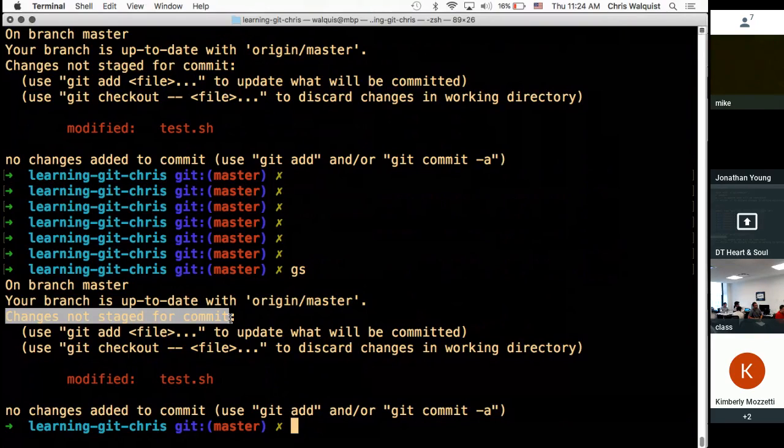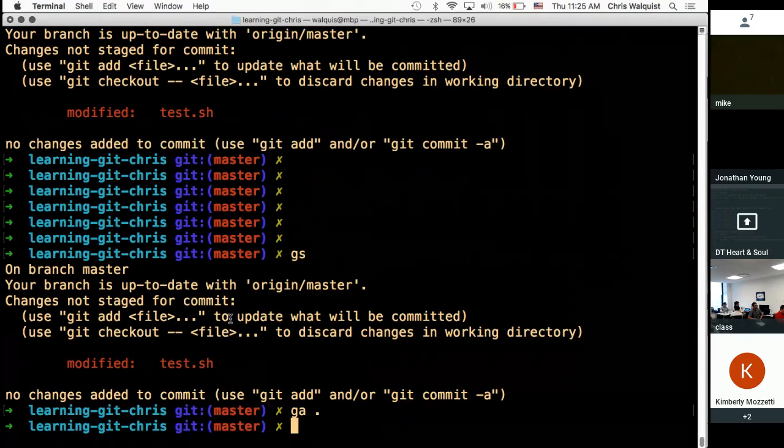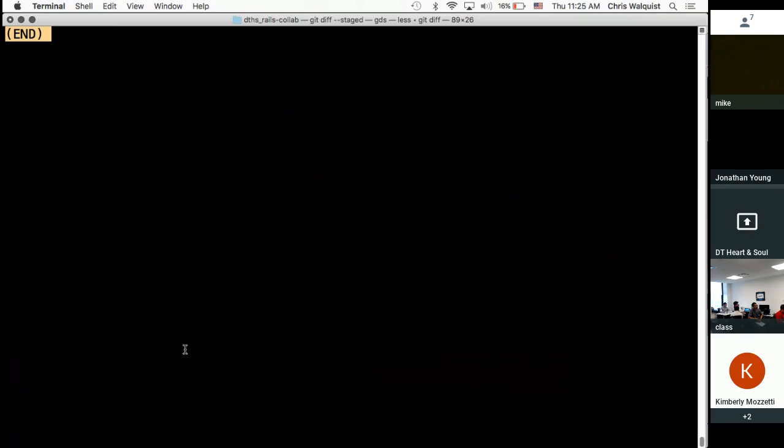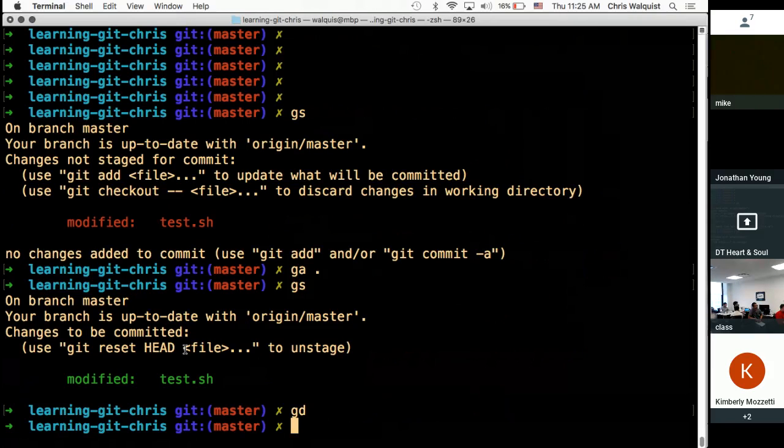How do I stage it? GA, right. And I have to tell it something. I'll just tell it dot, and it'll stage everything that could be staged. Then I'll run GS again. Now it still says modified, but now it's in green, and instead of saying not staged, it says it's to be committed. So it's been promoted into the index, right? And if I say git diff, now it doesn't show any diffs, because diff just shows, as you recall, the difference between the index and what's in my workspace.